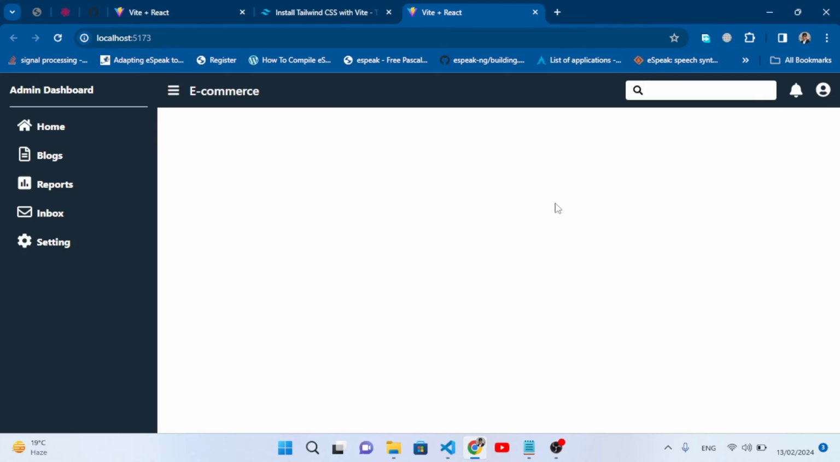So now the last thing is to add that whenever we press this button, this icon, we should hide the sidebar. By pressing that again, we will display the sidebar.